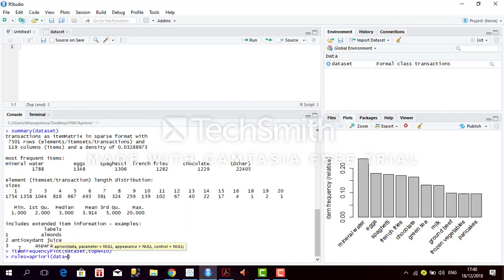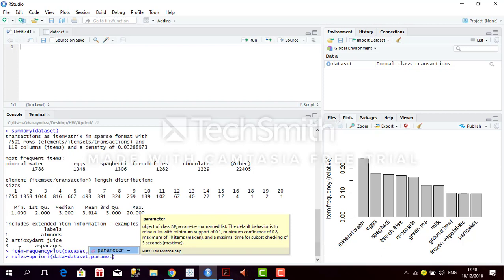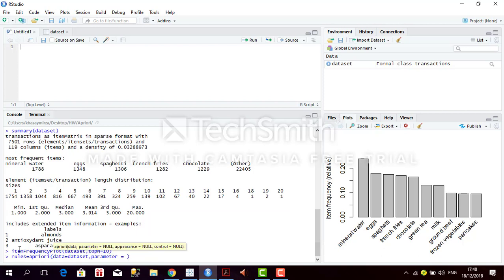Data equal to dataset. And we must declare our parameters. The parameters depend on your dataset. Parameter list, and we have two options. Truthfully, we have two parameters. They are support and confidence.